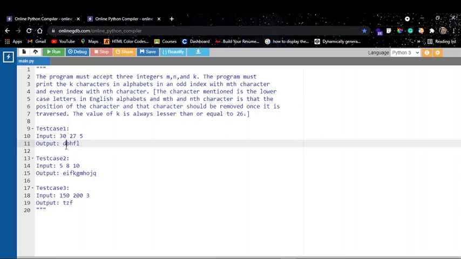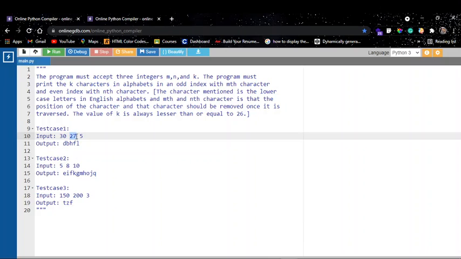For example, if you have printed D, you will be removing D from your character array and then proceeding. And for the next one, it is an even index, so you will be printing the 27th alphabet. It will be A, but since the index value gives B, and then again you print the 38th character, and so on. It is pretty much easy when you understand the question. So let's now get into the implementation part.